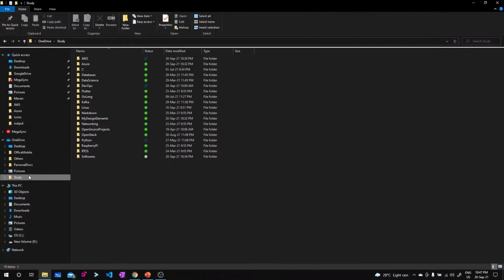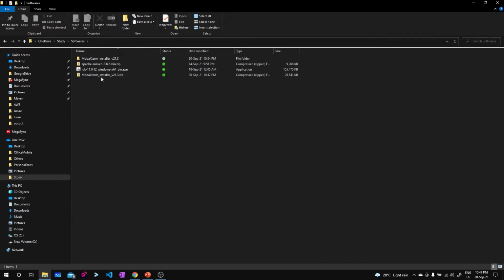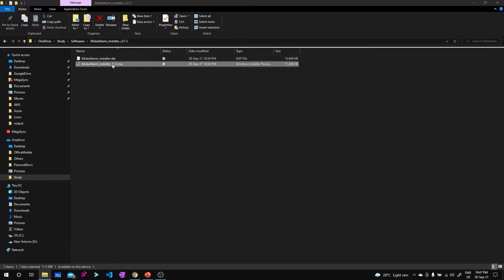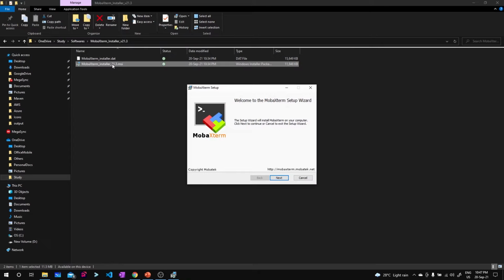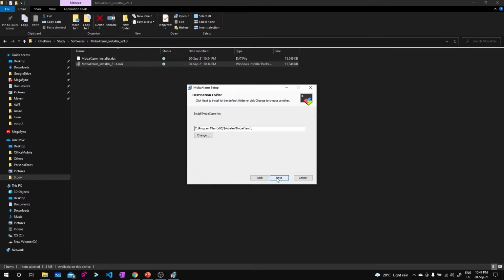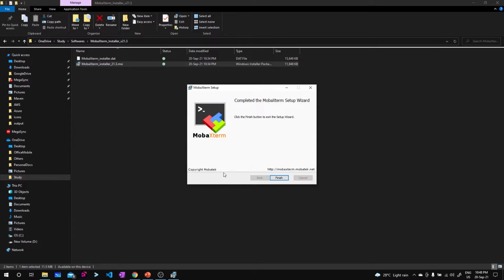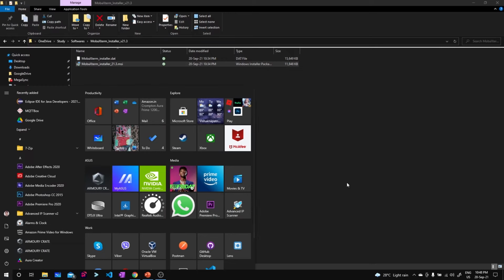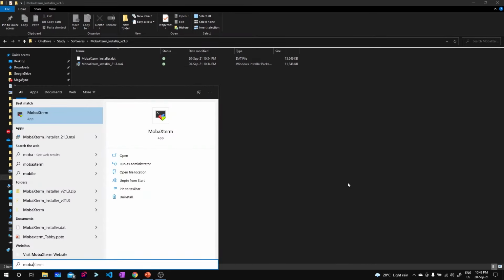In my case, I've already downloaded it and unzipped it. This is the installer, which is in zip format. Once you extract it, there will be an executable file. Just double click on this executable file to install it. Click on next, accept the license agreement, then next. Let's keep everything at default. Now the installation is successful. Click on finish. Now go to Windows search, or else you can also directly search for MobaXterm.